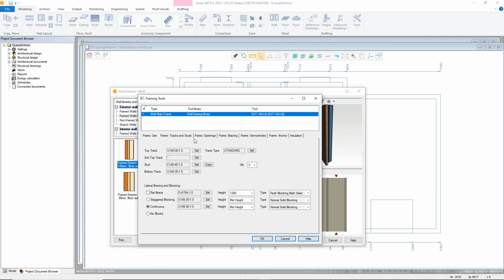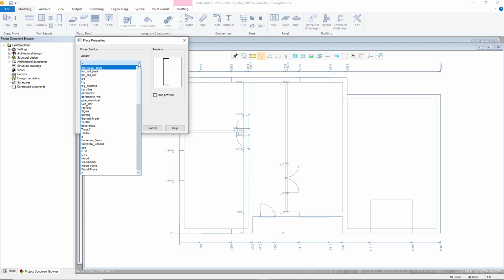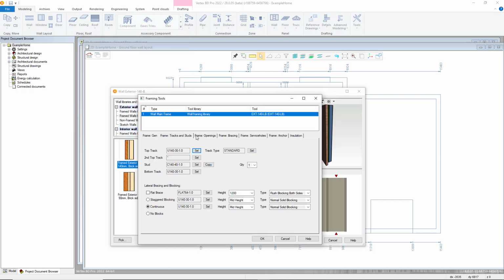Moving on to the Frame Tracks and Studs tab, here you can define the profiles used in various parts of the frame. Single or double top tracks and their respective profiles can be defined here. For blockings, there are a combination of options. Flat horizontal bracing that runs on the outside of the panel can be toggled on and off, with the faces to be added determined by the type field. The integral layer bracing has three main options: a continuous brace along the panel, staggered blockings in each bay, or no blocks at all. For each type you can define the height from the drop down box, or simply type in the height of the bracing required.